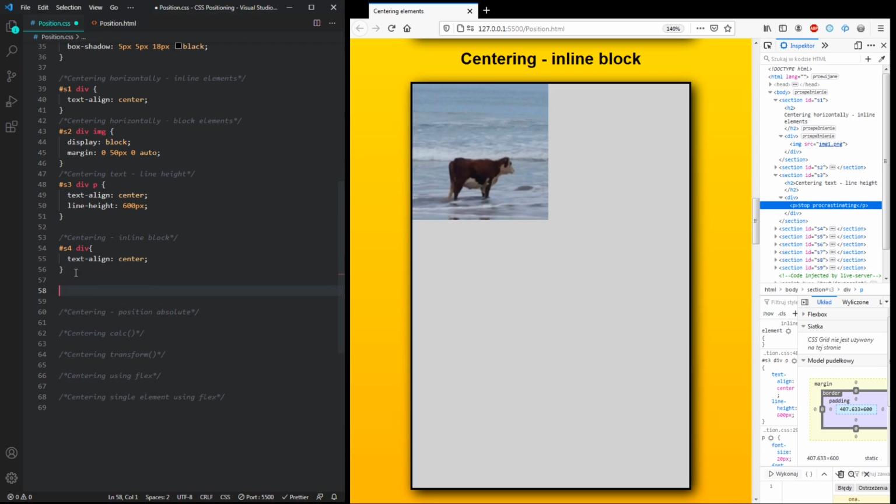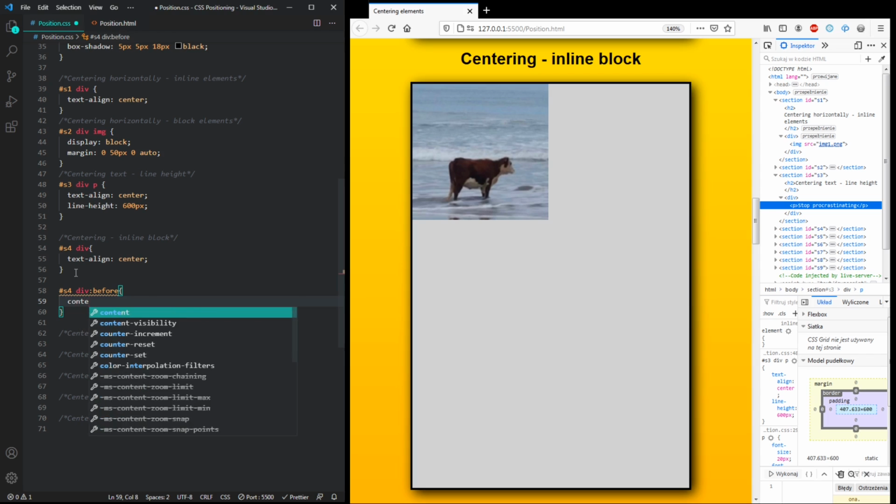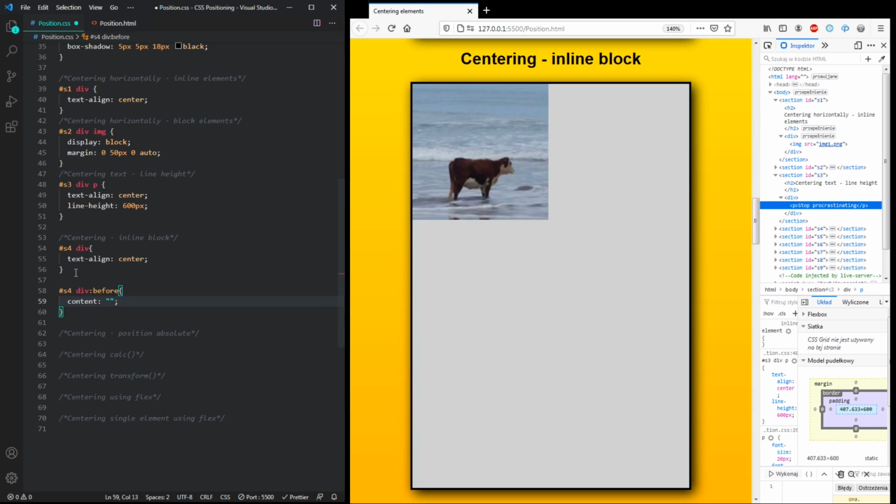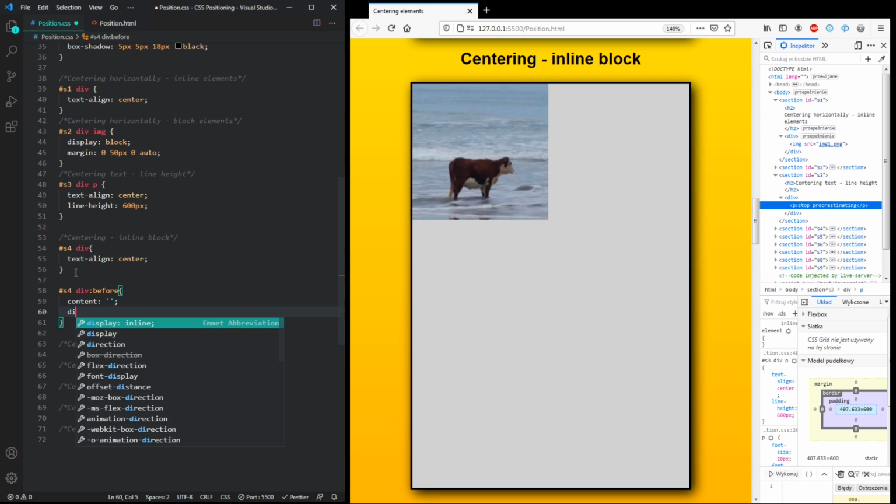What we do next, we add a special element before our parent. I'm not gonna go into very much detail of it. I just want to show you that something like this exists. S4 div pseudo element before, not 2 but 1. Now to use it, we need to use content, set it to empty content. Let's use it like this. Now we display it as an inline block.